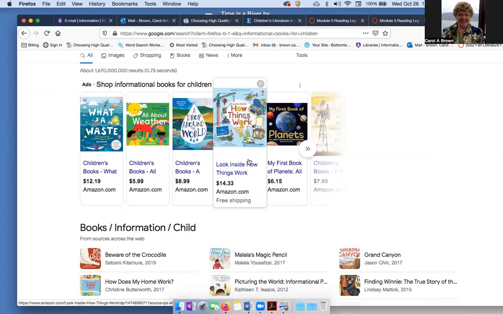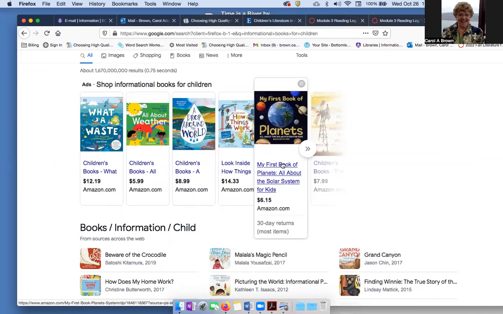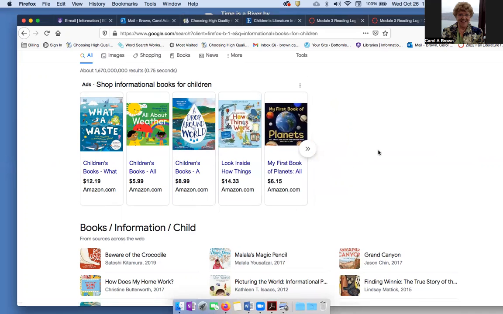Look Inside: How Things Work. Many of you may be familiar with that well-known book, How Things Work, and it has many articles about different things we see in everyday life. My First Book of Planets is another good book that children like because they like most anything connected with the study of space. So those are the books that you might choose for informational books.